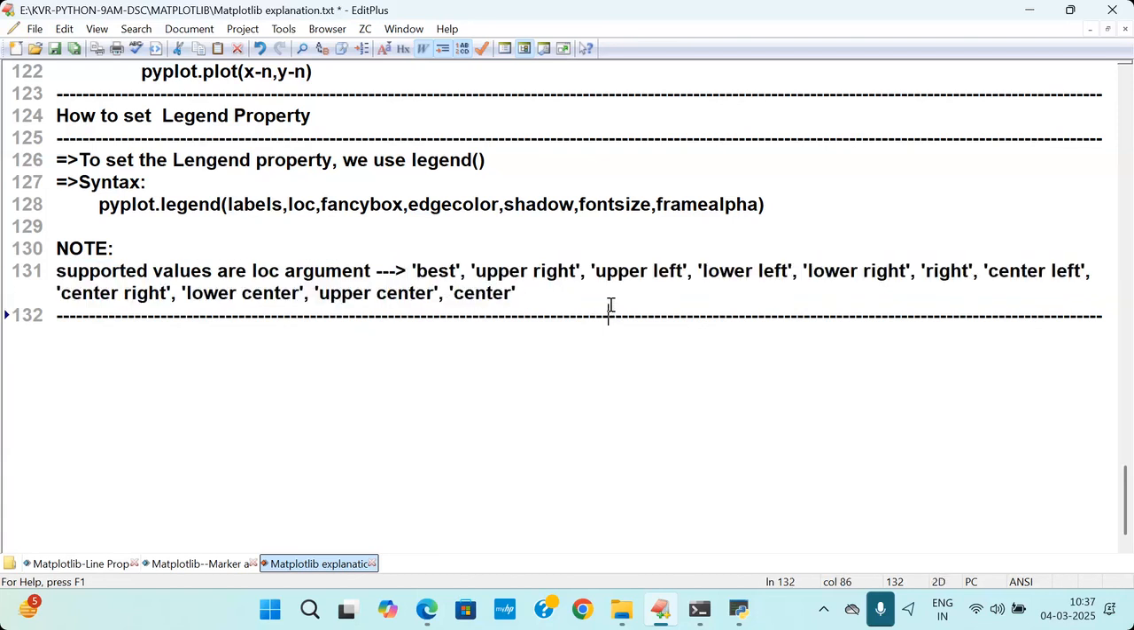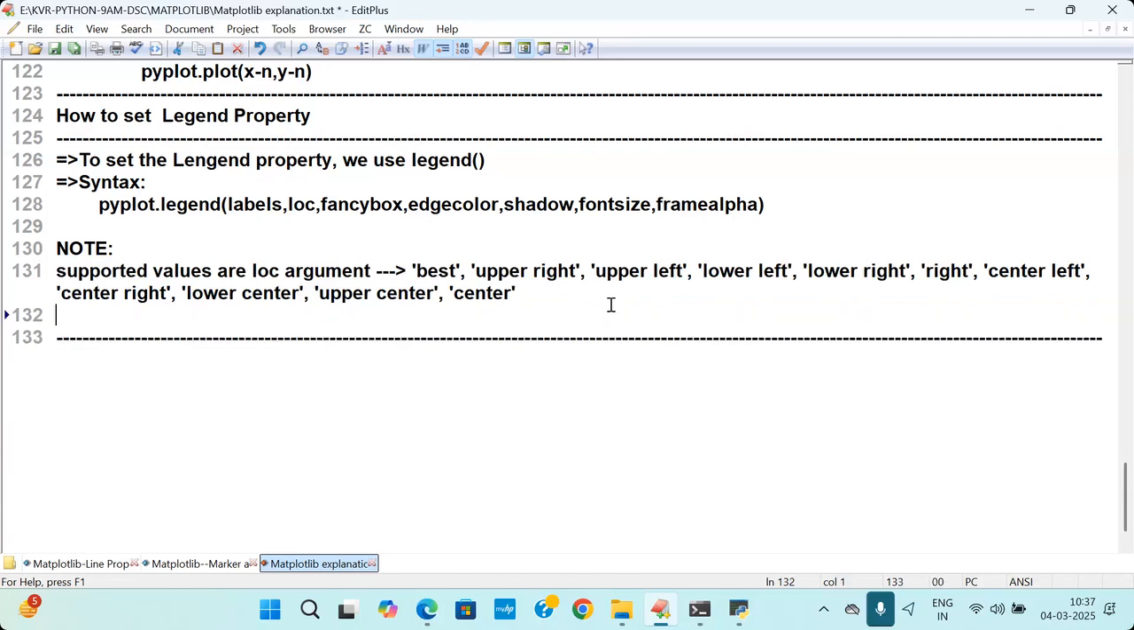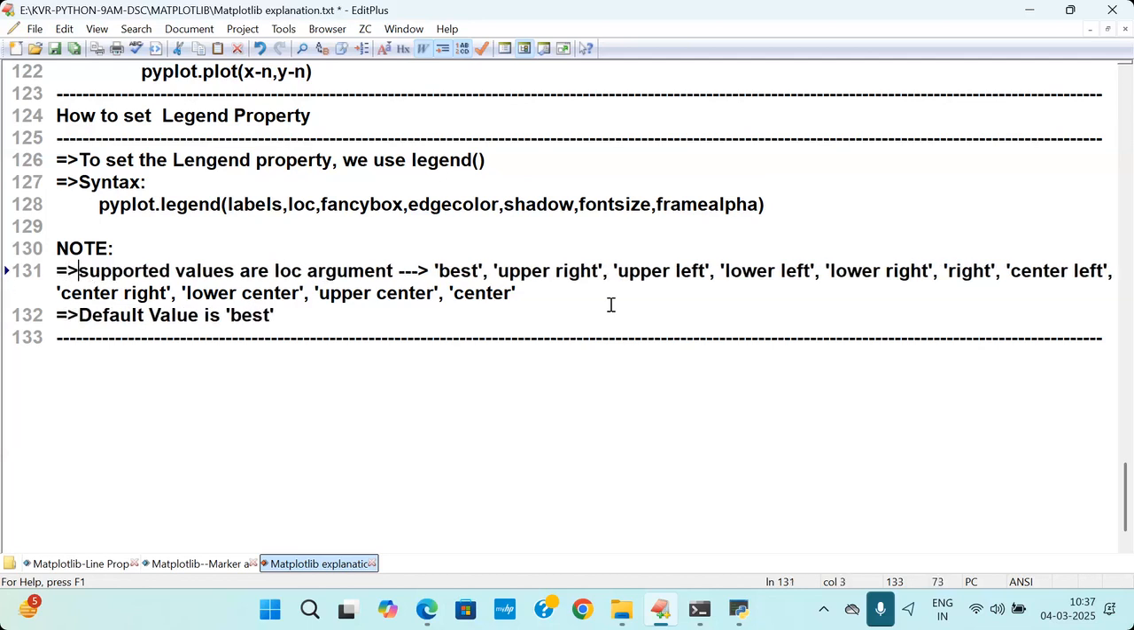What is the default value here? Default value is called best. So here I am writing, default value is called best. So leave the choice to the Python Matplotlib environment to display wherever there is an empty space. Okay? This is the legend property.